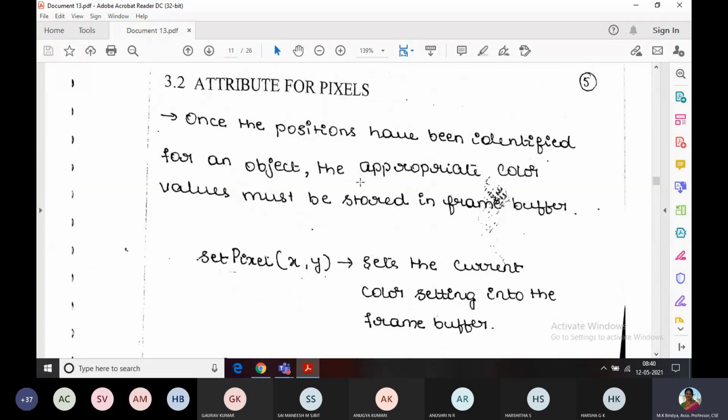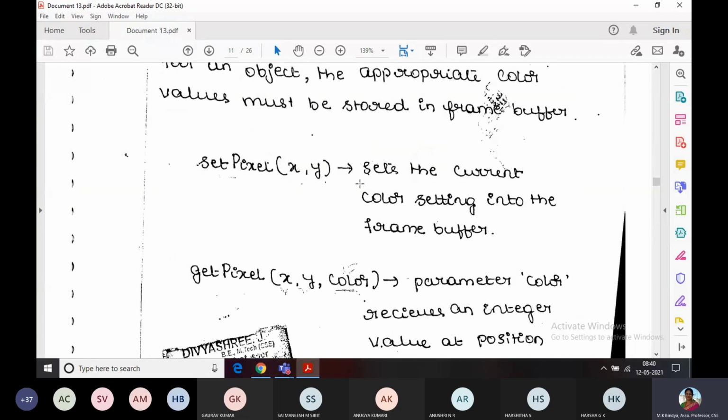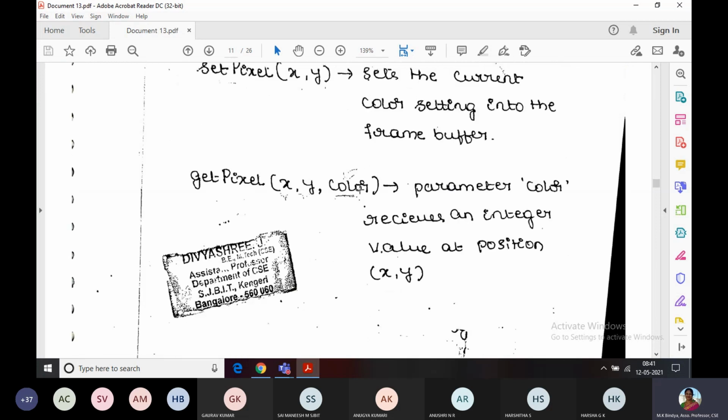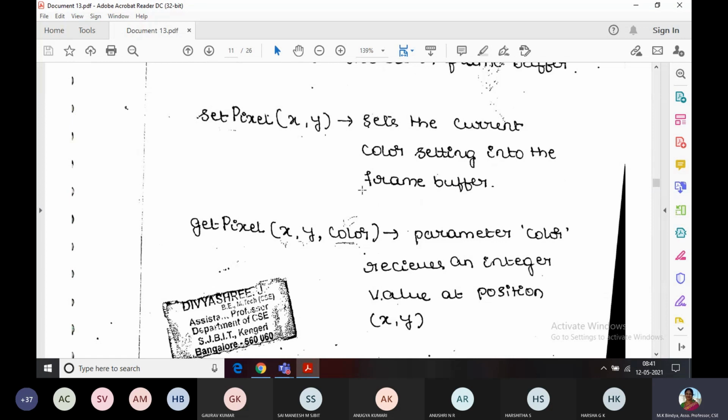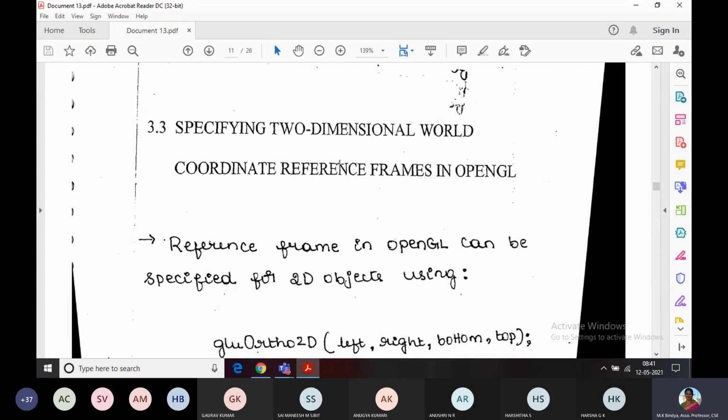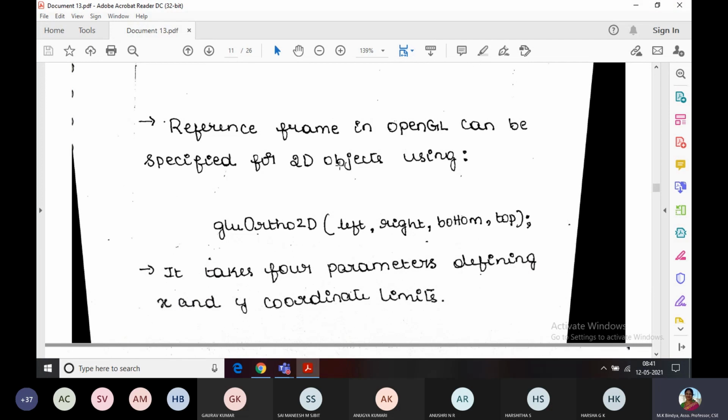Then, apart from that, attributes for the pixels: there are two types of functions used. One is set pixel and another one is get pixel. Set pixel is used for setting the pixel color into the frame buffer, and get pixel retrieves the color that has been set by using set pixel. Then we discussed gluOrtho2D.